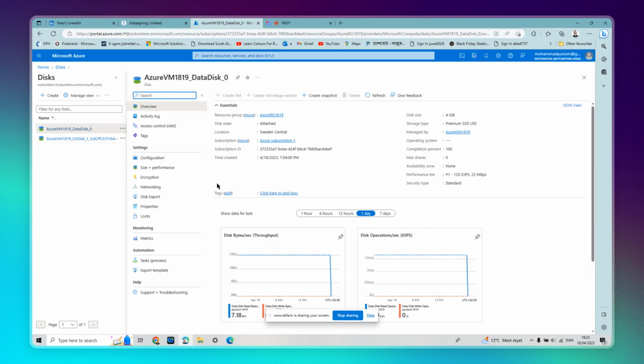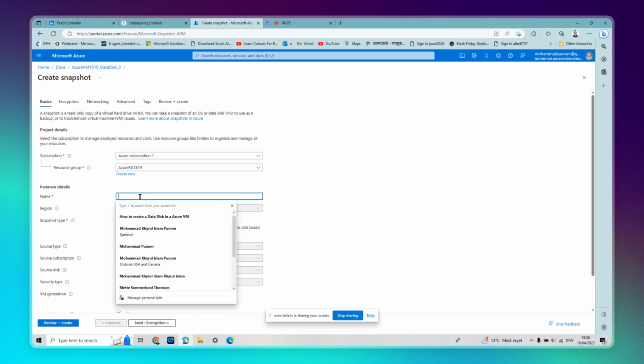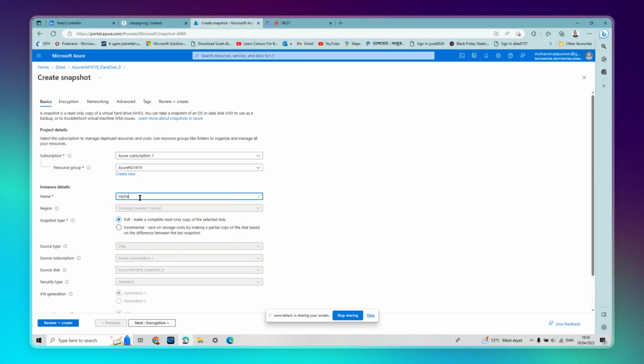When I go inside the disk, there is an option named Create snapshot. I click on that one. It will ask for the resource group. I select the resource group I mentioned before, and fill in the initial details. I give this snapshot a name, like my data disk 1819 snapshot.